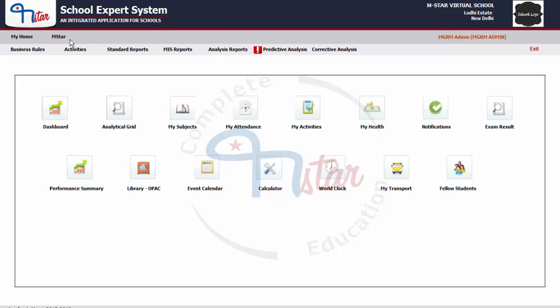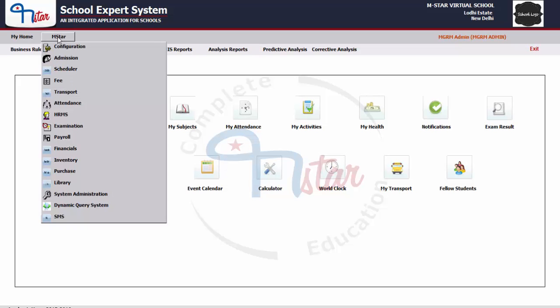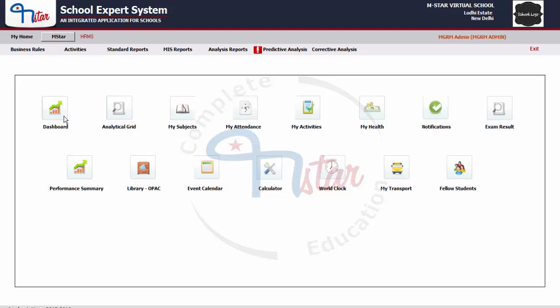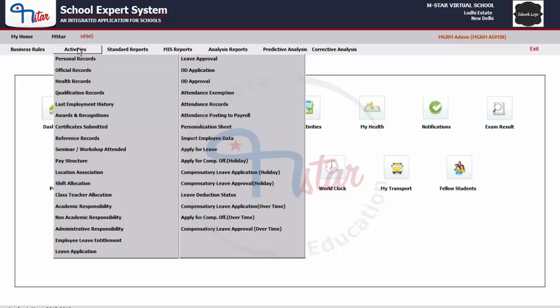Click on the button MStar and select module HRMS. The name of the module appears on the main screen, which means that you are now working in the HRM module. Click on the button Activities and select the screen Personalization Sheet.